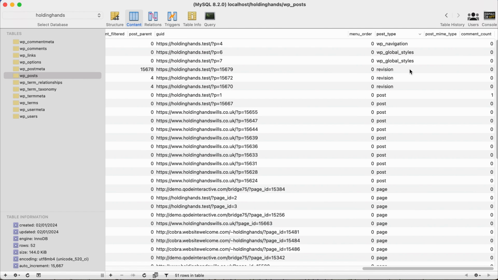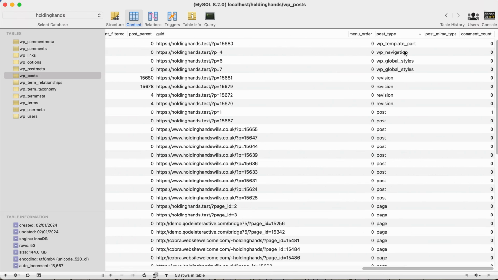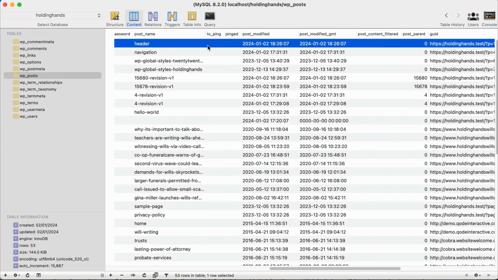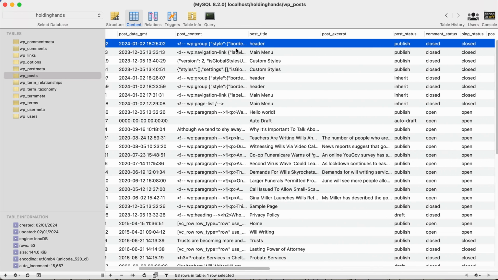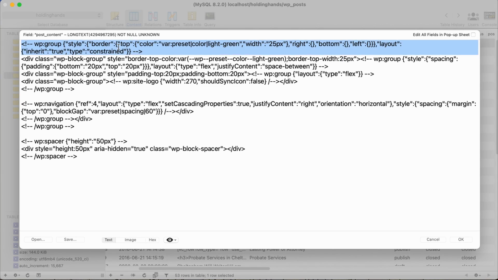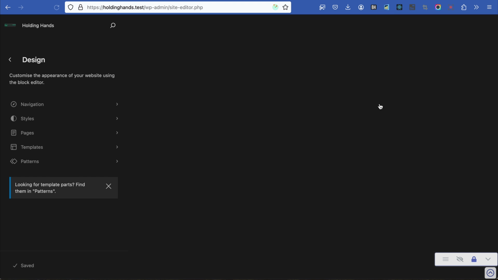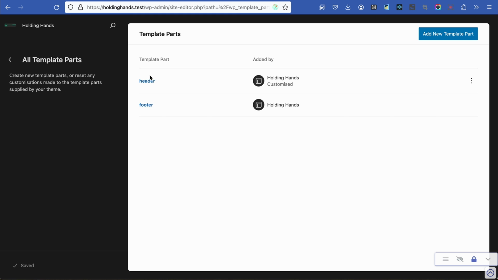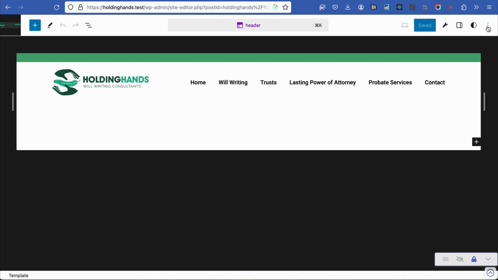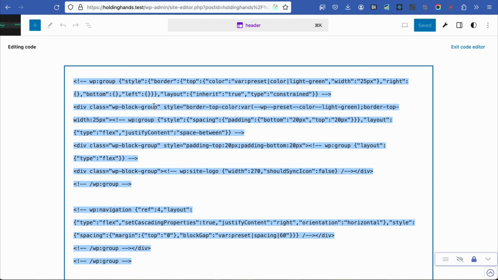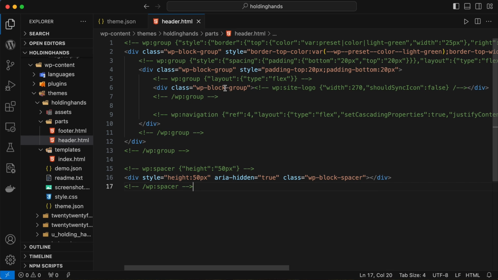So to address this, you can either directly copy the code from the database by locating the post type WP template part with the post name and title of header, or if you're not comfortable interacting directly with the database, you can do the same through the site editor. In the site editor, navigate to the template part in question. In this case, it's the header. Under the options represented by the three dots, switch to the code editor, where you can see the code. Copy this code, exit the editor, and paste it directly into your theme header.html file and save the file.